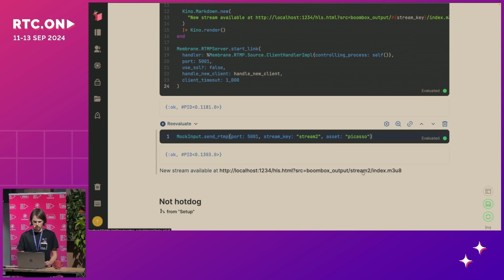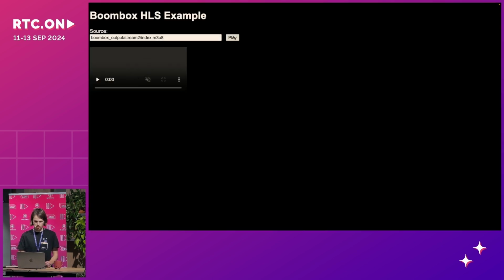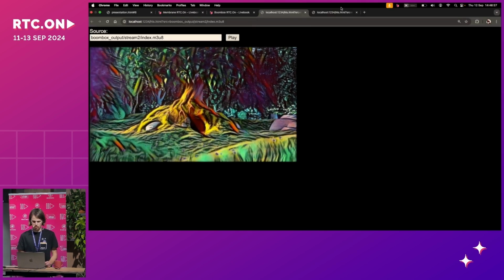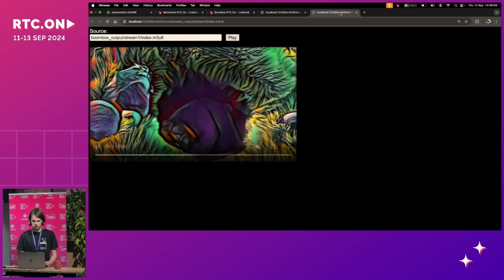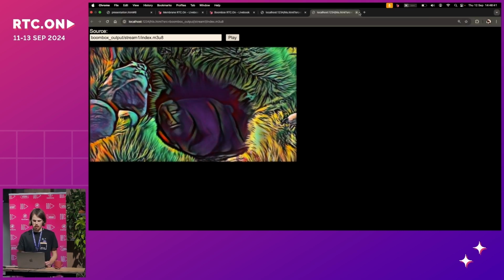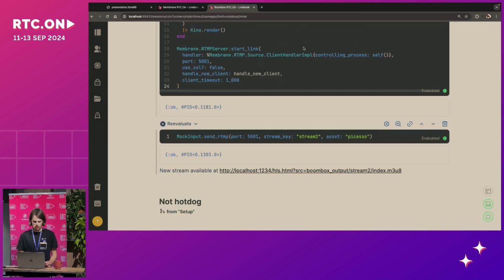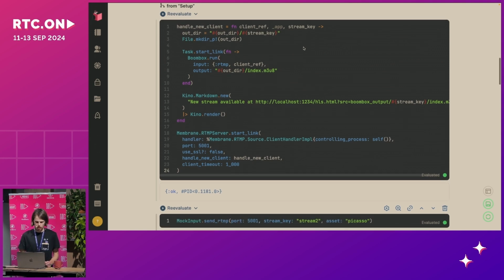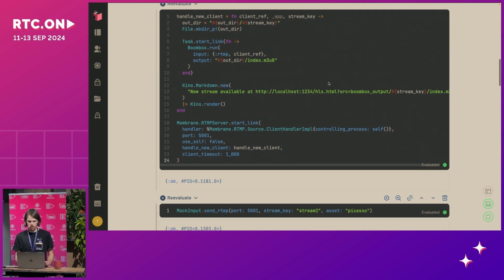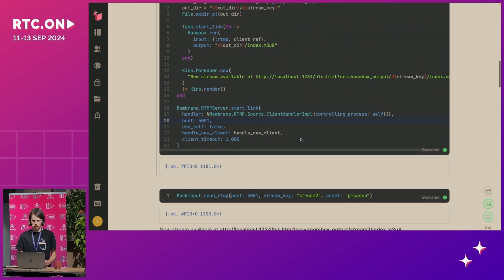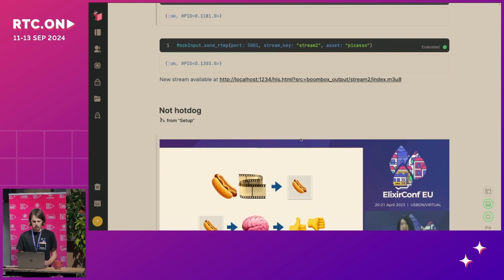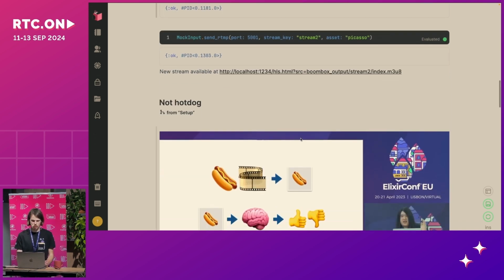And we can also stream some other assets or the same one again. And they all play simultaneously. So basically we created a simple app in, I don't know, 24 lines. So again, that's the goal here, that we can use the simple language to simply create something that works very quickly. And the last example I wanted to show you is Not Hotdog.